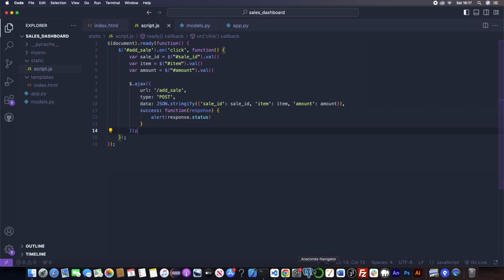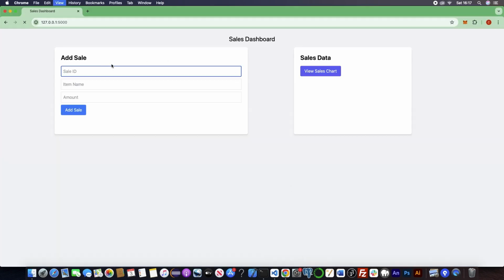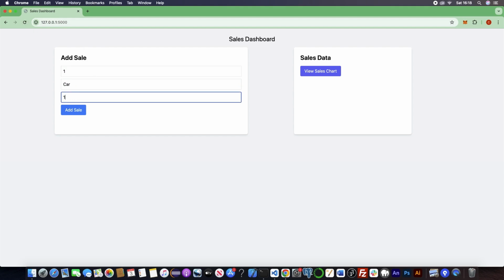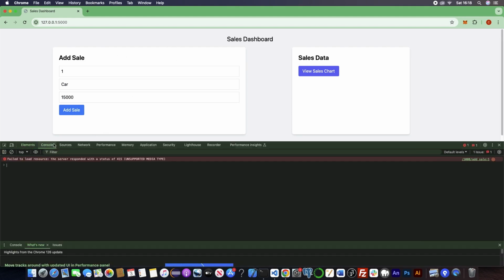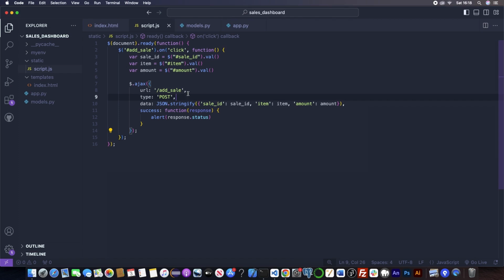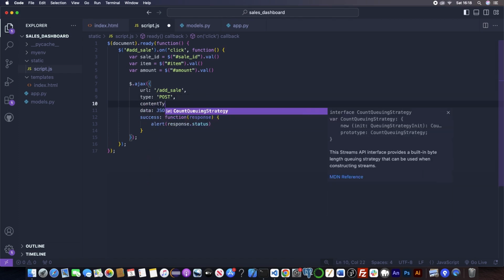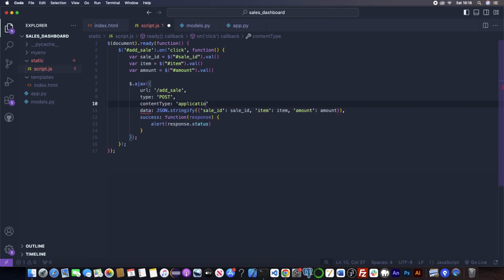So now if we actually add a sale, so if we come back and just refresh, make sure that everything's lined up, say ID of 1, say a car, and then 15,000, and we'll add the sale. We seem to have an error. Unsupported media type. So here we need content type, so we'll say content type application/JSON.